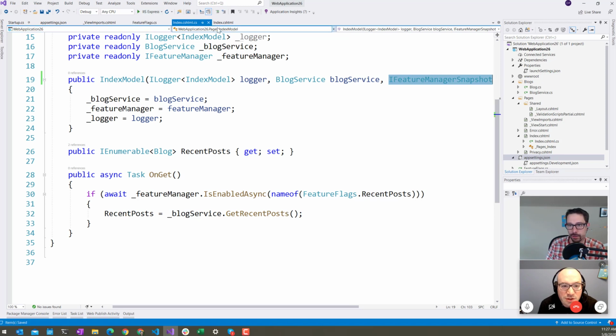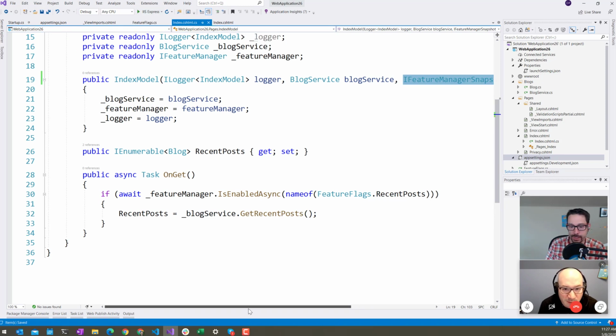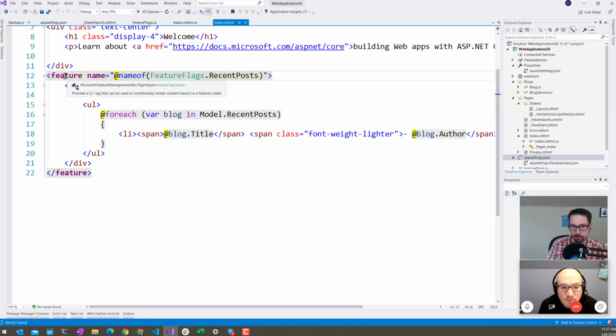And are there any registration changes in startup, or is it just part of the library when you add feature management? Yeah, it's part of AddFeatureManagement. So there's no changes in startup. You just have to make sure if this is a feature where you need to be getting the same results for the lifetime of the request, then use IFeatureManagerSnapshot. And as it turns out, the feature tag helper here, if you look at the implementation of it internally, it is using IFeatureManagerSnapshot.